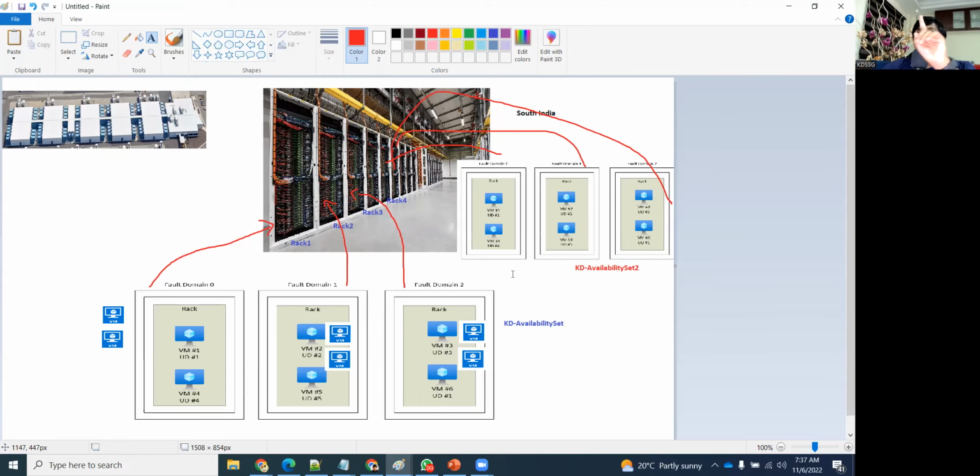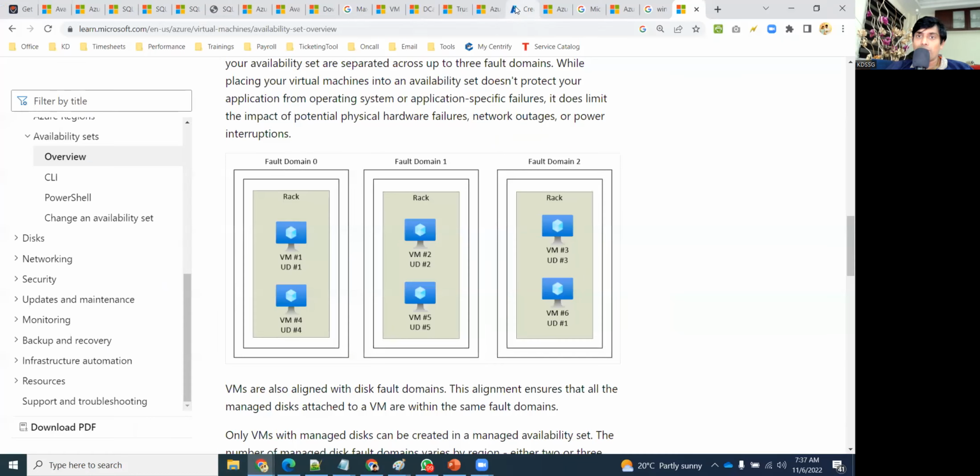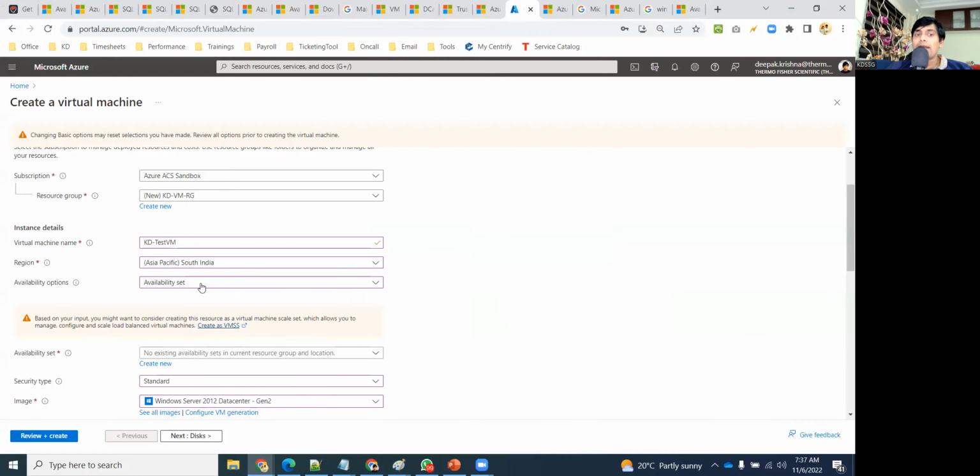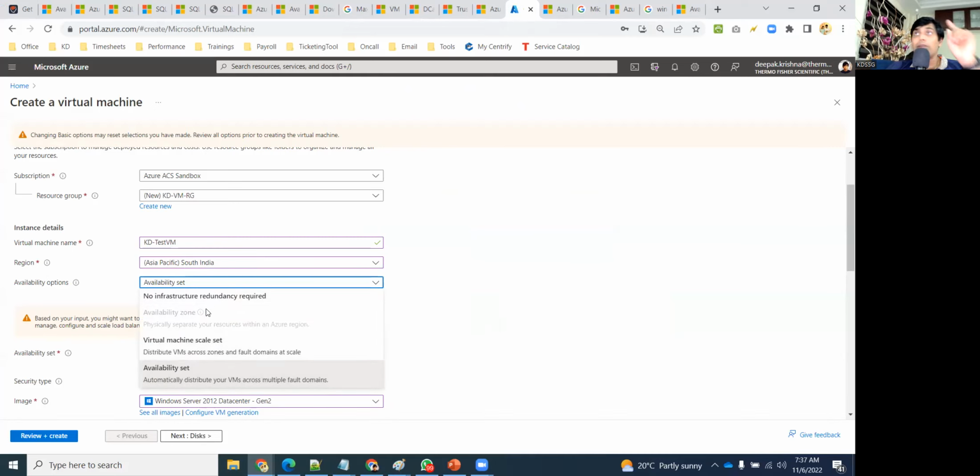Now I know one question will come for sure. KD, can I combine availability zone and availability set? Meaning I want both? Not possible, sir. Either you can choose the availability zone option, or you can pick the availability set option. Both together are impossible. You check it, I'm not saying anything, you just watch. There is no option to select both a set and a zone. Either you pick a zone.